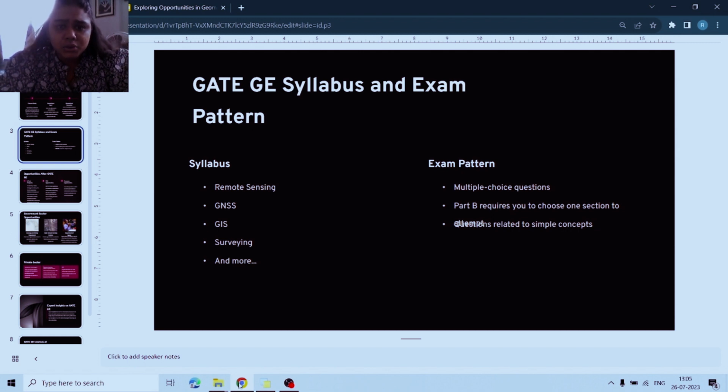As a student, you can choose either section from part B. You can choose section 1, that is surveying, or section 2, which is DIP, digital image processing. You can choose on the spot when you are going to give the exam, or you can prepare yourself accordingly from the beginning. If you are willing to attend surveying, you can prepare accordingly, or if you are willing to give digital image processing, you can prepare that way. Or else you can prepare everything if you are that smart, and choose your section when you are actually giving the GATE exam.